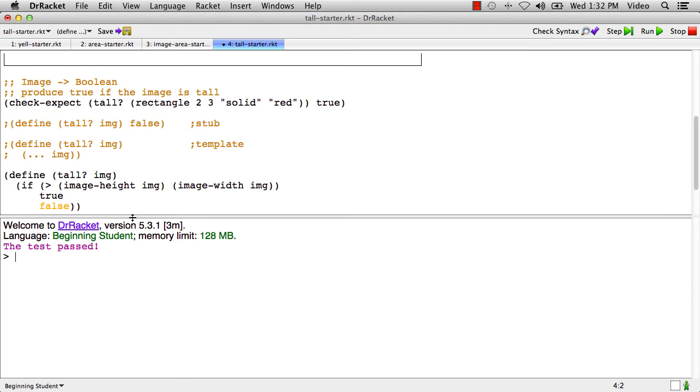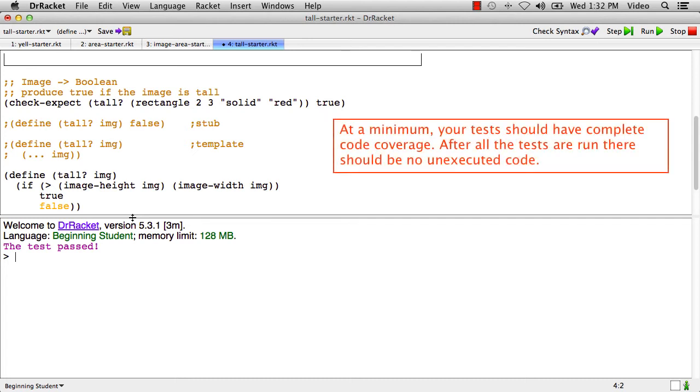And if the answer is not all of the code, then you don't have enough tests, because what if the piece of code that isn't evaluated is wrong? You haven't tested that piece of code. So whenever you run your tests, if you see code that's highlighted that says that it didn't get evaluated, then you know for sure you need more tests.